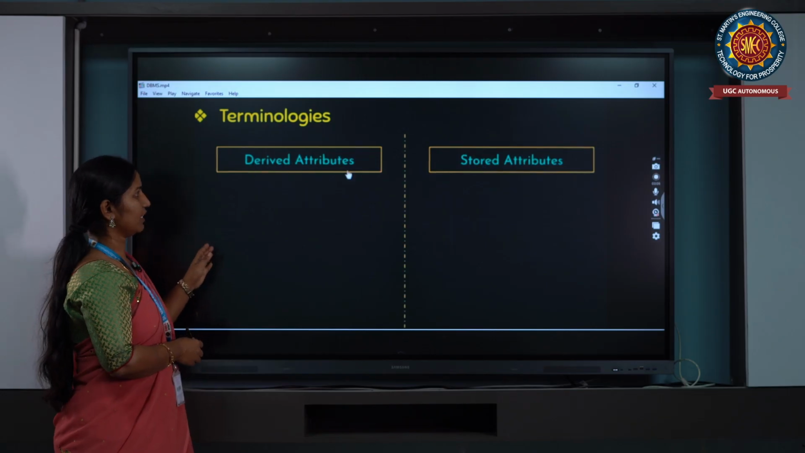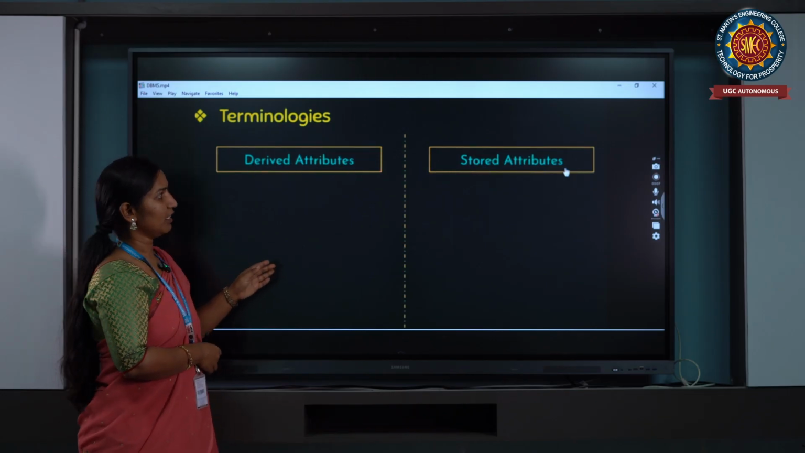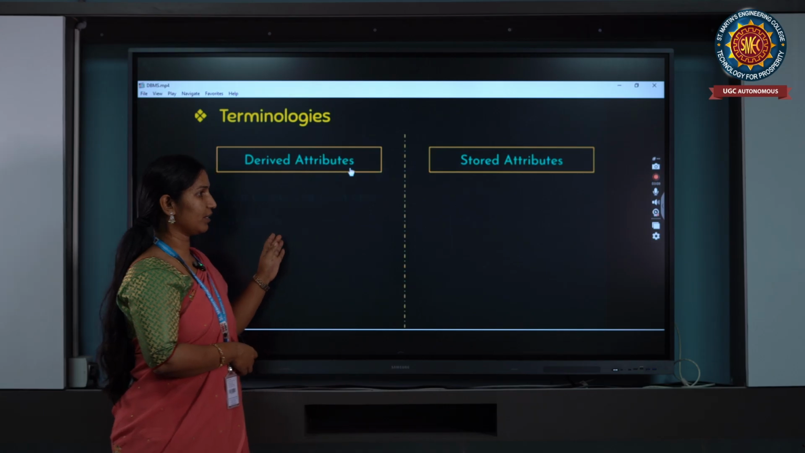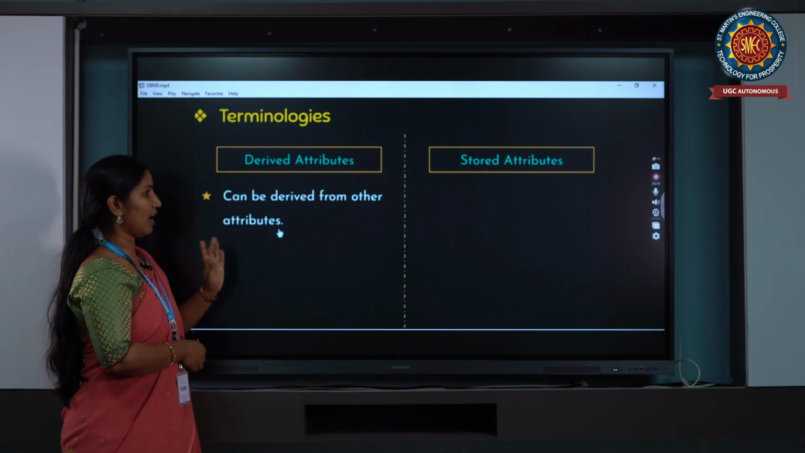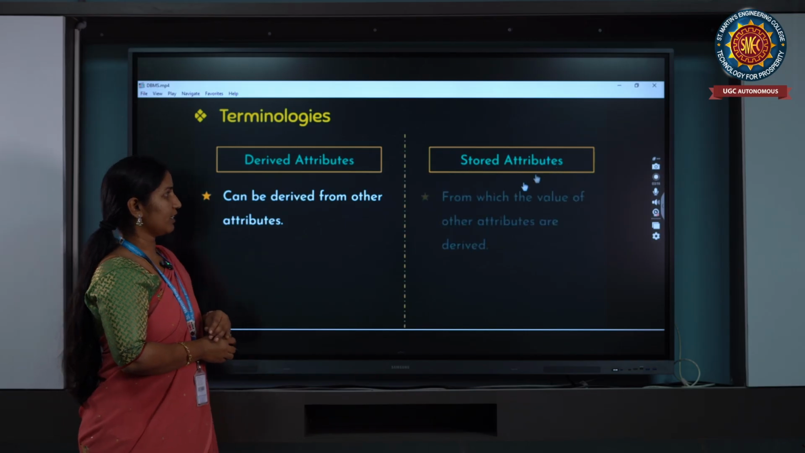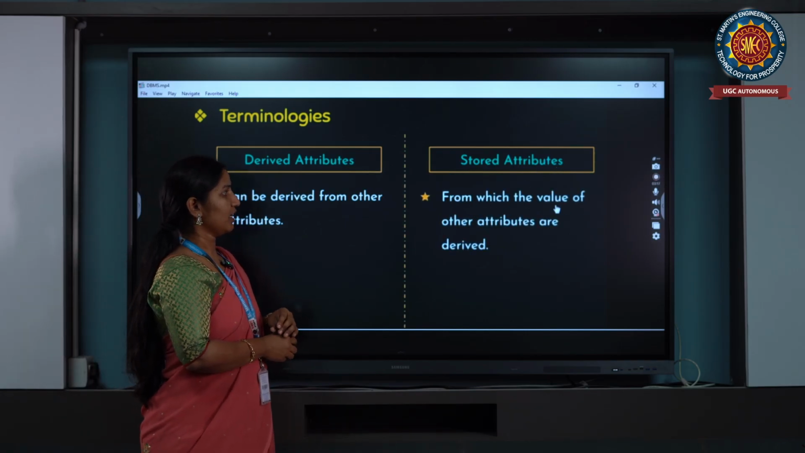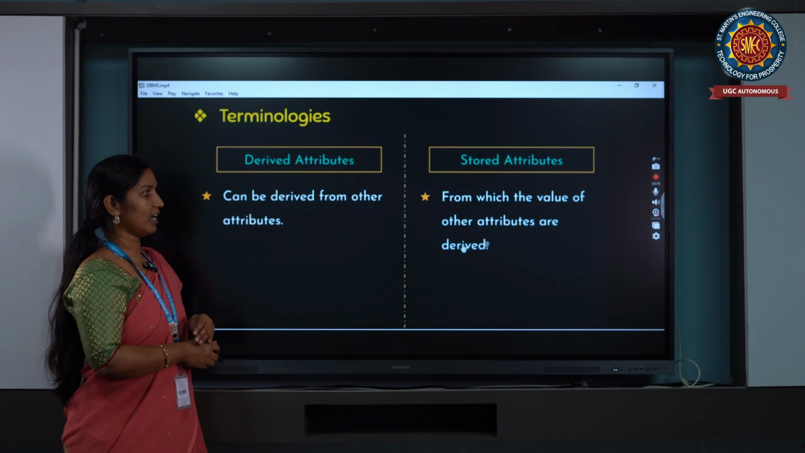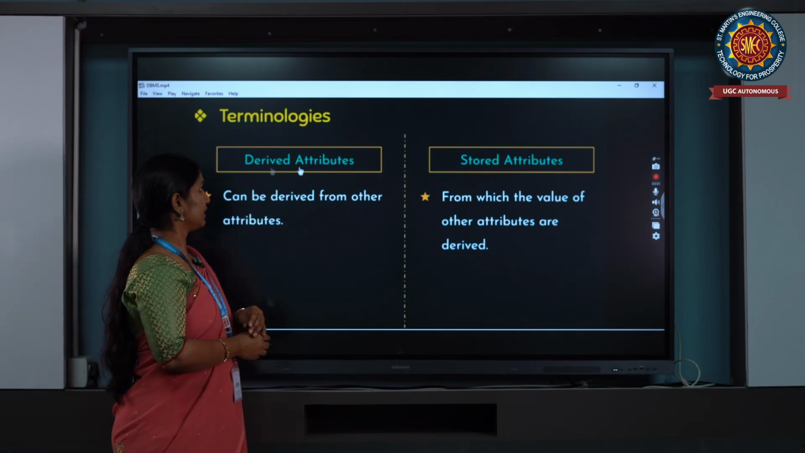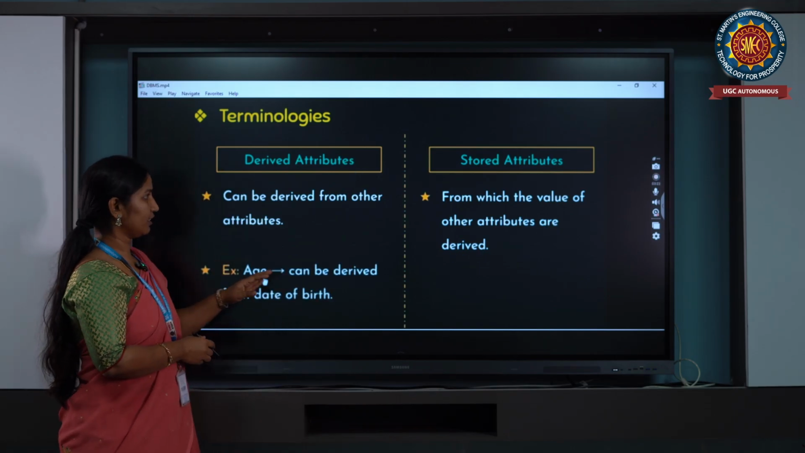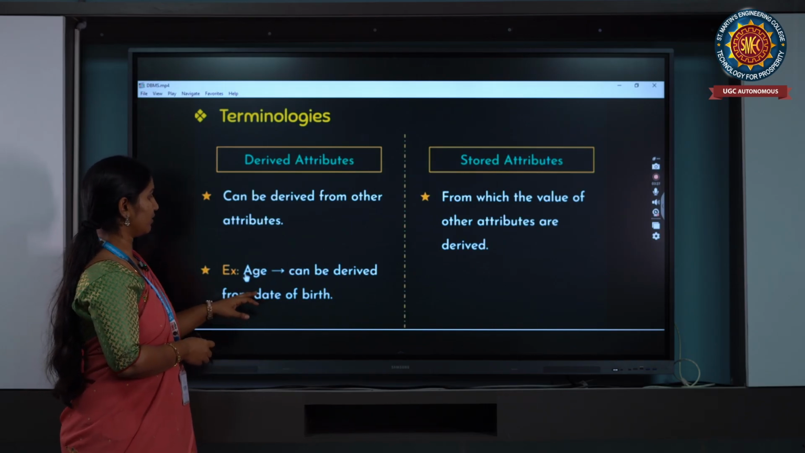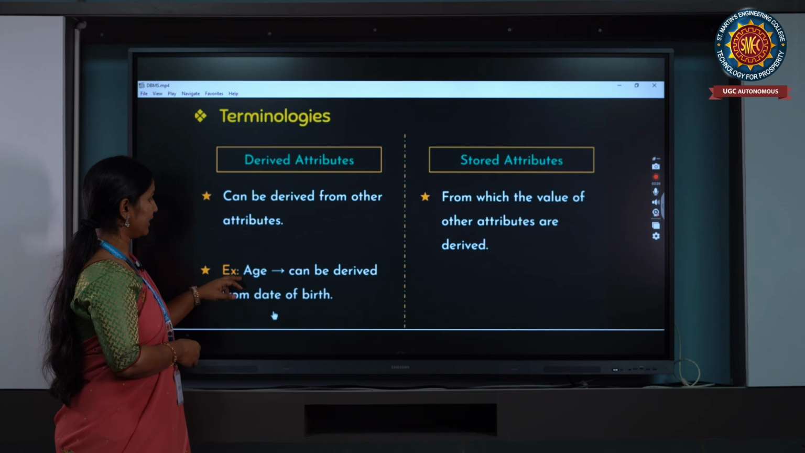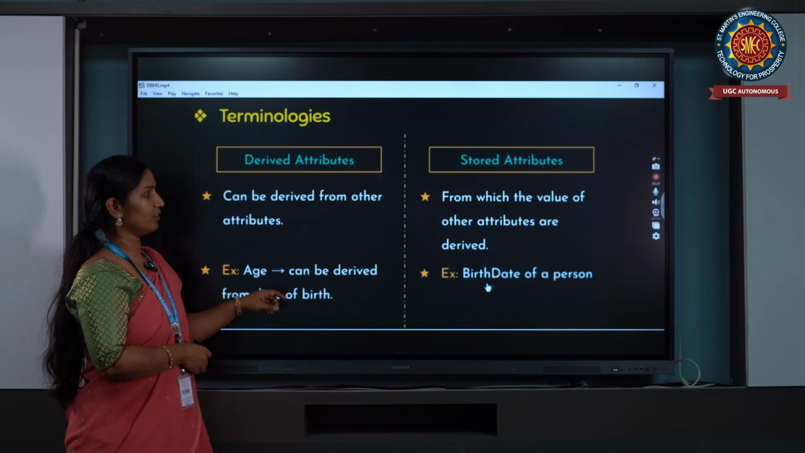And the next ones are the derived attributes and the stored attributes. A derived attribute can be derived from some other attribute. The stored attribute is the one from which the values of other attributes are derived. These are the derived attributes and the stored attributes. Age can be derived from the date of birth. We have already discussed that age can be derived from the date of birth.